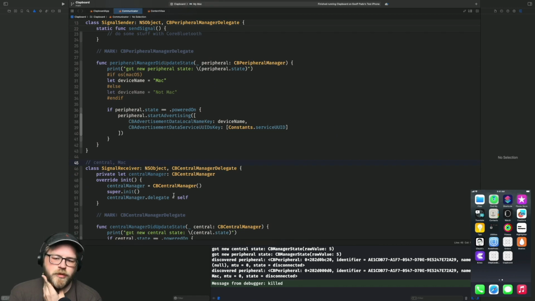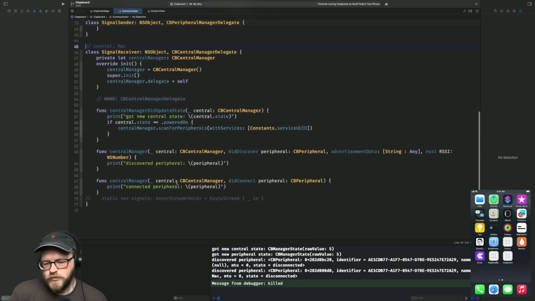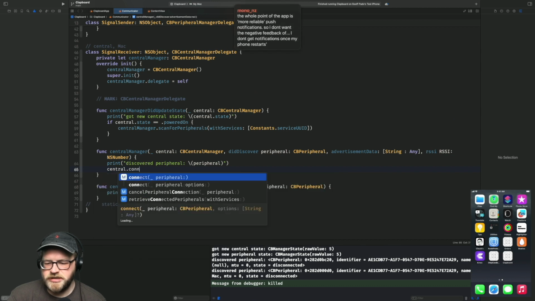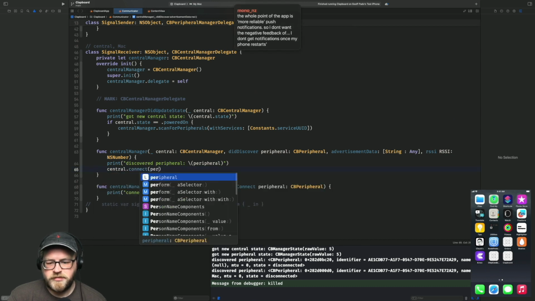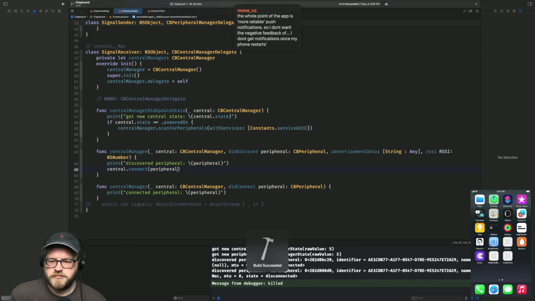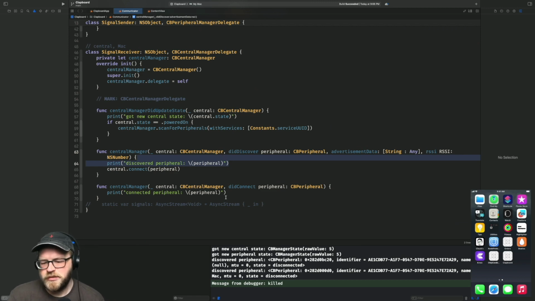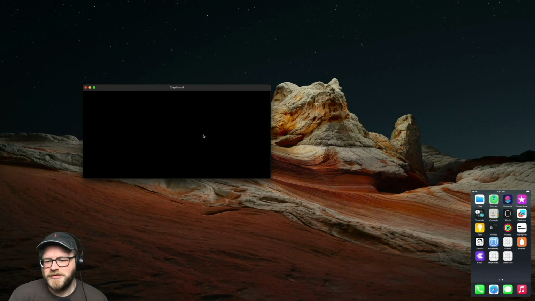Okay, so basically what we're going to say is whenever we discover a peripheral, we're going to choose to connect to that peripheral. Yeah, I guess that's all we want to do. Central dot connect peripheral. And then once we connect to the peripheral, we're going to basically just sit there and listen for advertisements, I guess. I don't know. I haven't gotten that far yet. We'll figure it out. There's our Mac app.